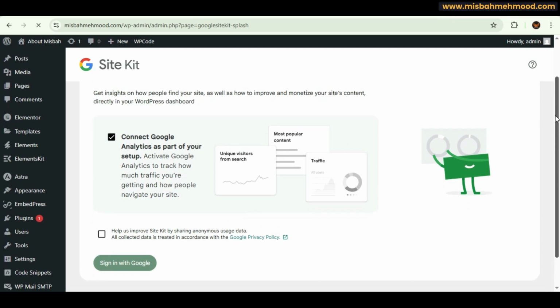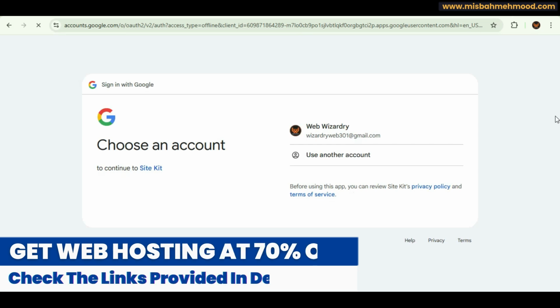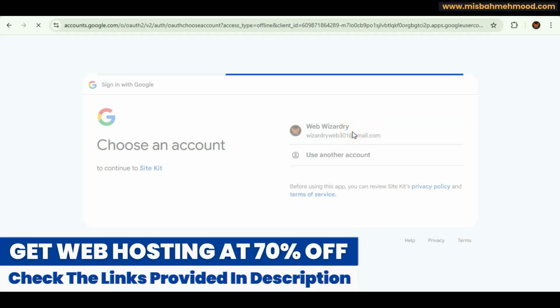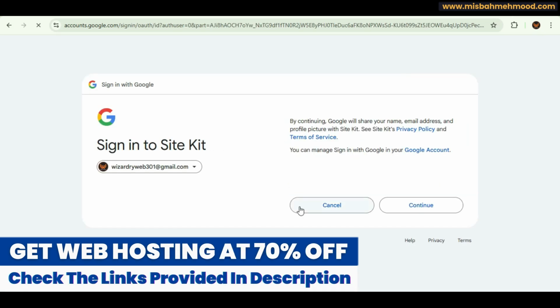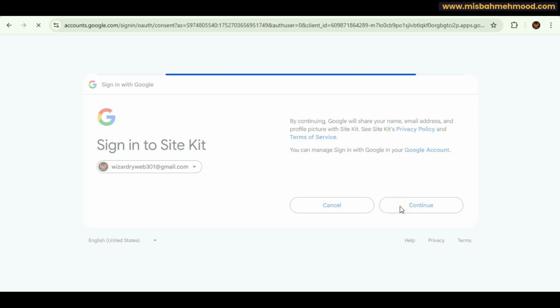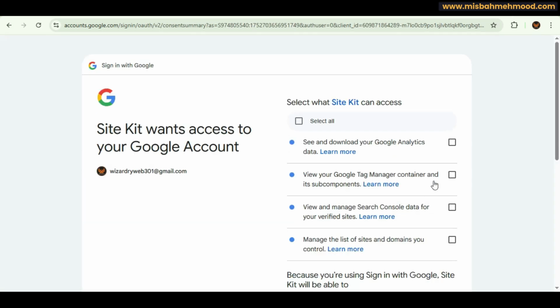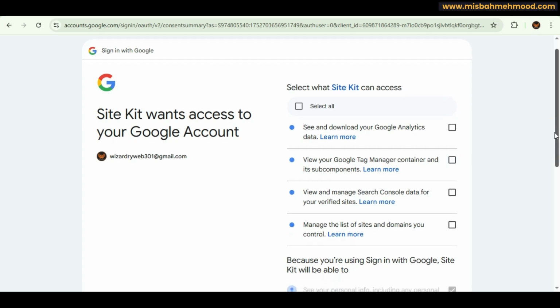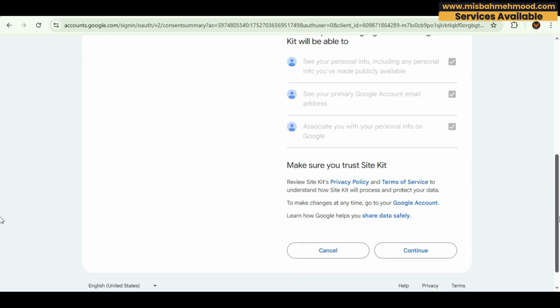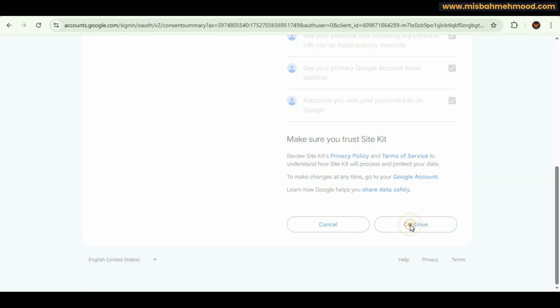Choose the same Google account that you used to create your Google Analytics property. This is very important, otherwise it won't find your analytics data. Now you will see a few checkboxes. These are the permissions Site Kit needs to work properly. Things like viewing your Google account, email, managing Search Console data, and accessing your Google Analytics. You can read through them, but it's safe to check them all because they are necessary for Site Kit to show you the right stats in your dashboard.